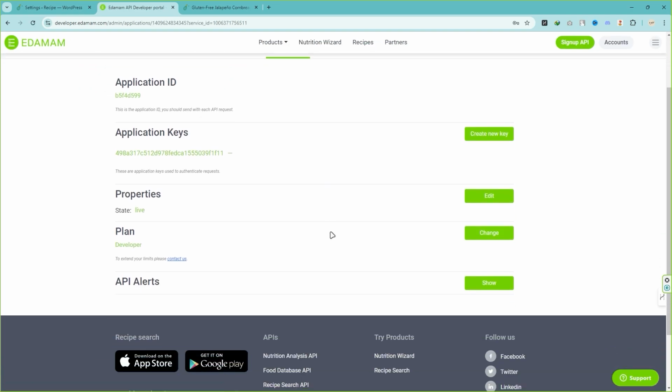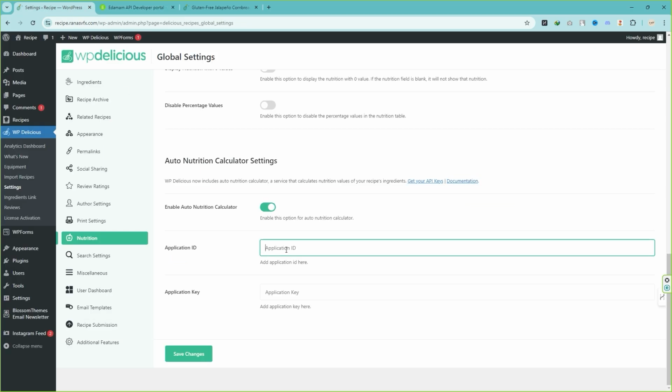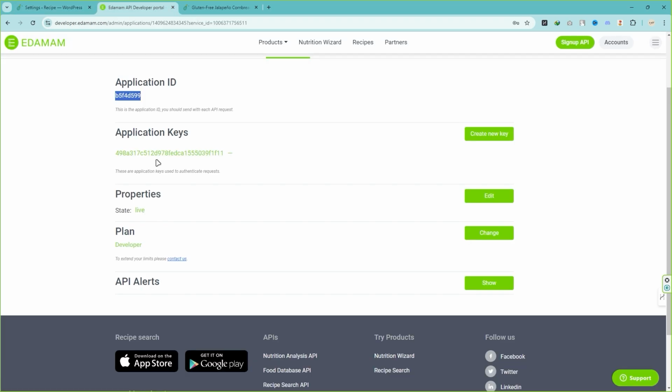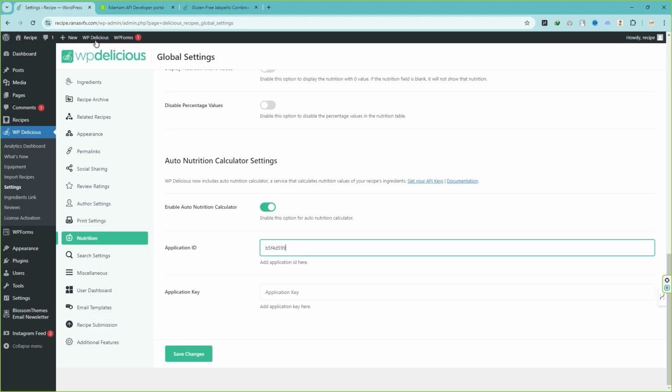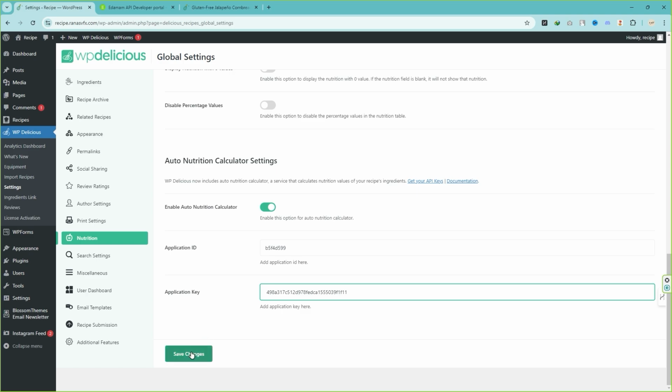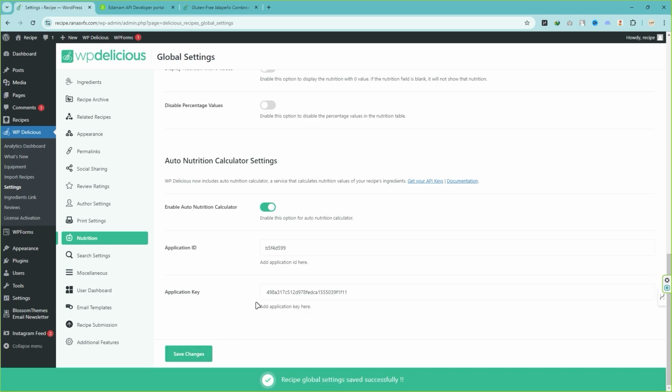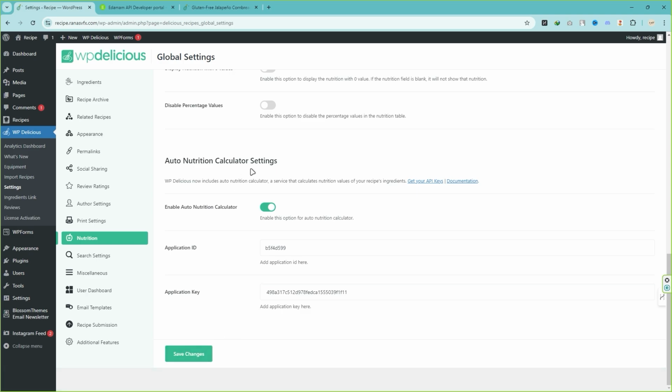I'm going to call it recipe food website, and then click on create application. There you go. Now you can see we have the application ID and application key. Let's quickly copy this information, copy the application ID, come back to this page, enable this option, paste the ID, and now we need the application key. Let's copy the key. Come back here, paste the key, and click on save changes. So with that, we are done with the nutrition calculator settings.